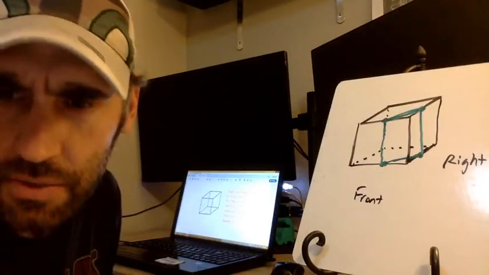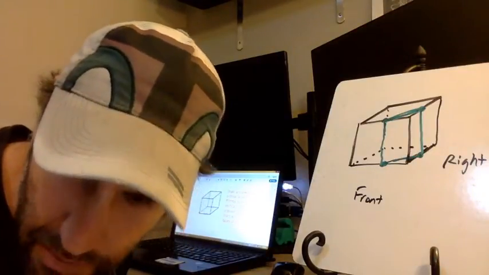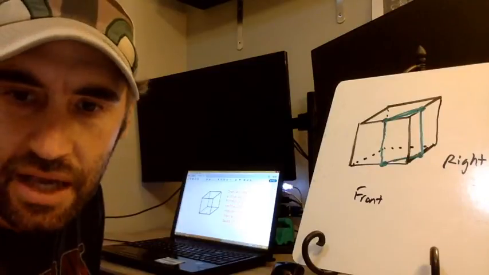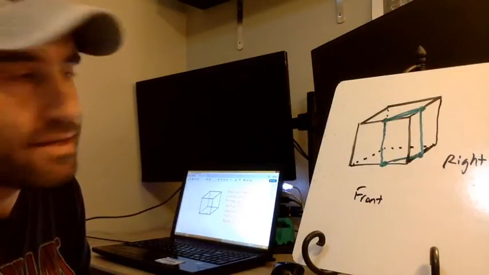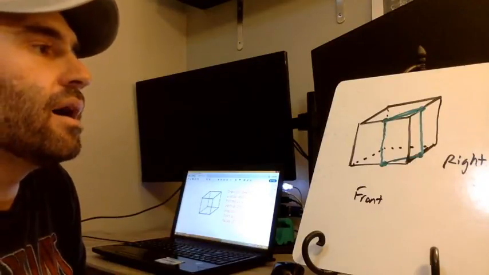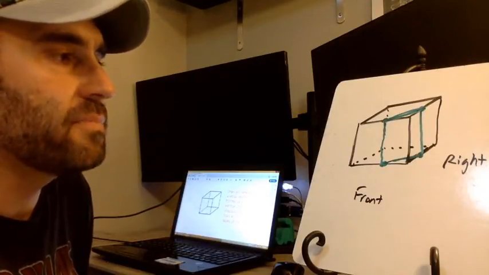Can the cross section be a plant? Yeah, a plane, I think you meant to say. Yes, it's a plane. Yes, we got it. We got the joke.